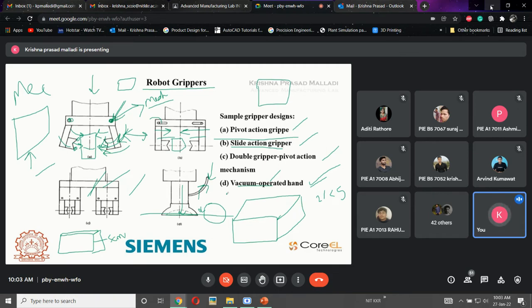So this is one of the important types. This is one of the most commonly used types. If the application is less than 5 kg or less than 3 kg, or if the surface finish needs to be maintained, then this type of gripper should definitely be used.